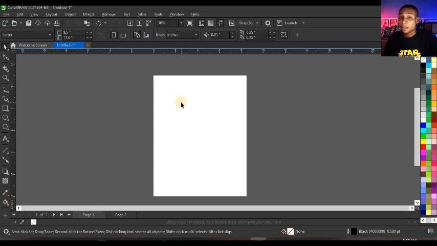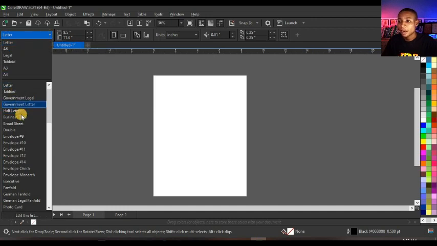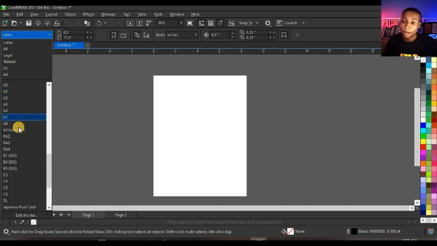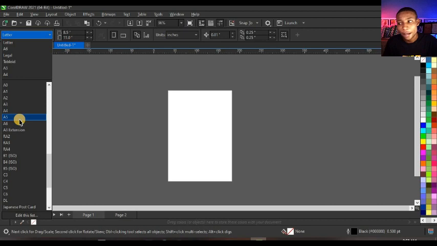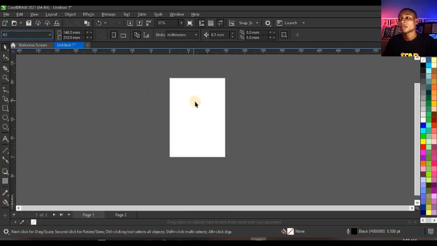So this is CorelDRAW 2021, and once you open up your CorelDRAW, the first thing you do, as it has always been on this channel, is to set the size you want to work with. For this, we are working with the A5 size, which is the standard size for flyer designs. Most people use A6, but for this tutorial I'm going to use A5. So you click here on your page size and select A5. You just have to scroll to where you have A5. You see A0, A1, A2, A3, A4, and this is A5, A6 as well. So you click on A5 and your page is set to A5.